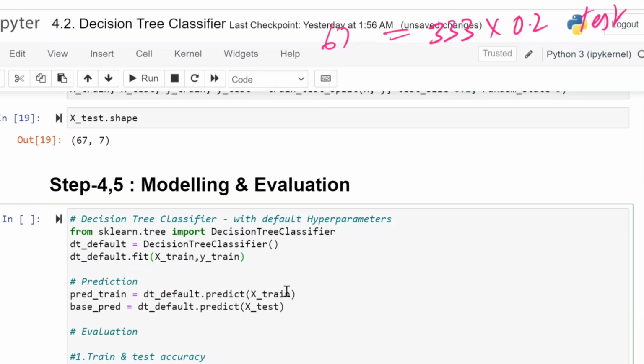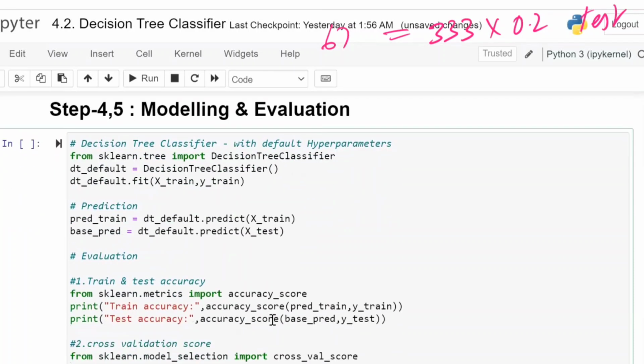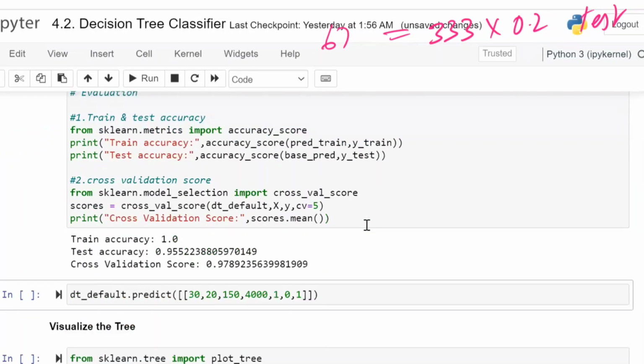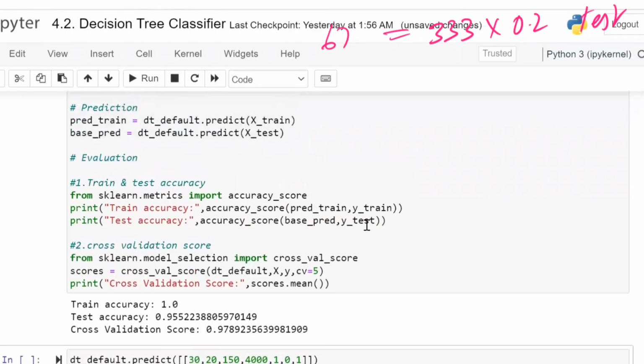Prediction. You are going to predict on the X train and on the X test. Whatever you have done in the SVM and what we have done in the KNN is the same. Next, we are going to calculate the train accuracy and test accuracy. And after that, we are going to calculate the cross validation score. Train accuracy is 100%. Test accuracy is 95.5%. Cross validation is 0.978. Is that clear? So this is your default model.